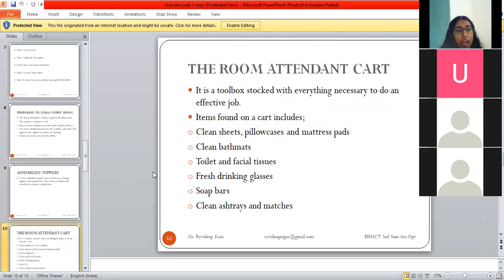Then here we have the necessary things a room attendant needs in his cart. What is a room attendant cart? Let me tell you first. It is a toolbox stocked with everything necessary to do an effective job. So we have a room attendant cart in which we place all the necessary items, amenities, or supplies which we require. And below we will see all the items a guest room attendant places on the cart.